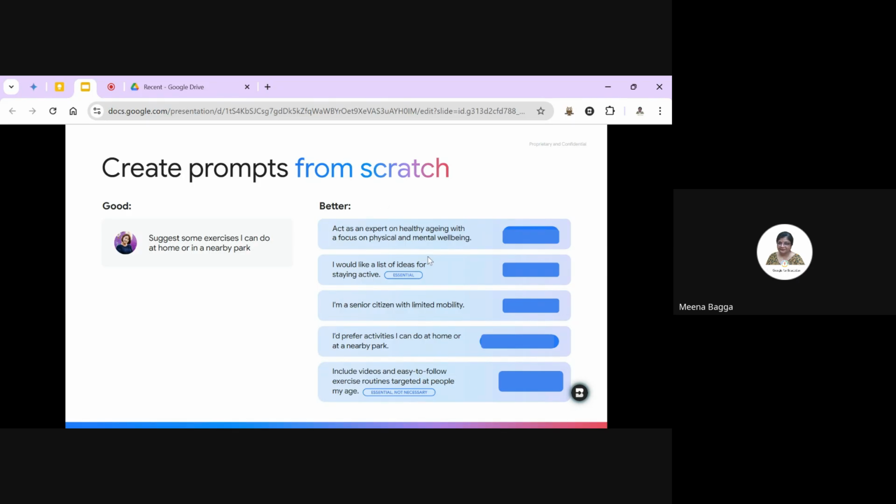Now I will ask you all, just observe this prompt carefully and tell me what this part is. I hope you have seen the ingredients very carefully. Act as an expert on healthy aging with a focus on physical and mental well-being. What is this part from our ingredients? Sir, can you see the chat box? Yeah, I could see a lot of them have started writing and responding. It's a role, they are saying. Yes, role, persona. Very good.